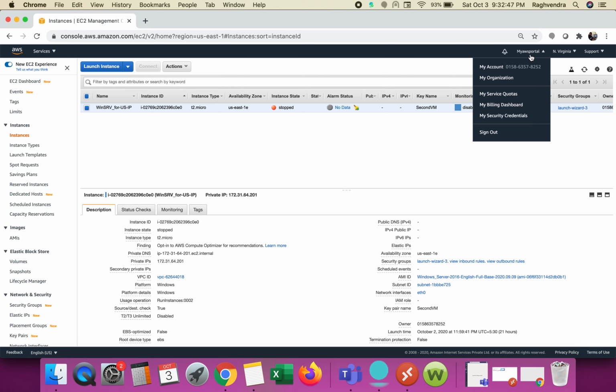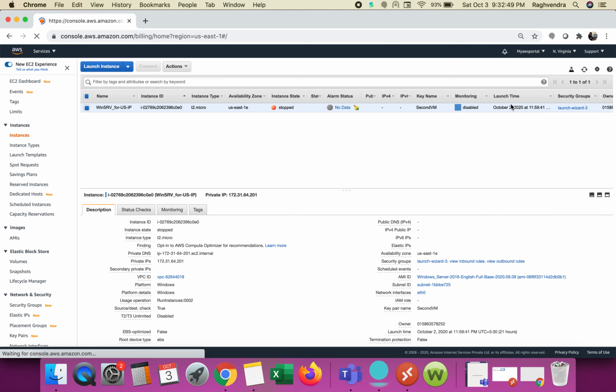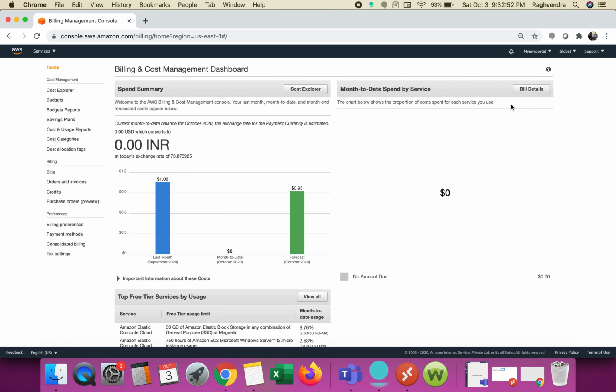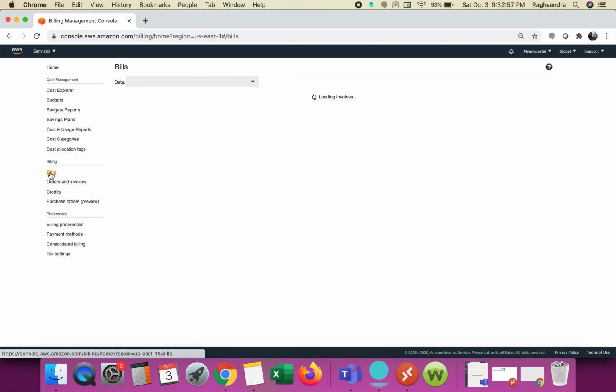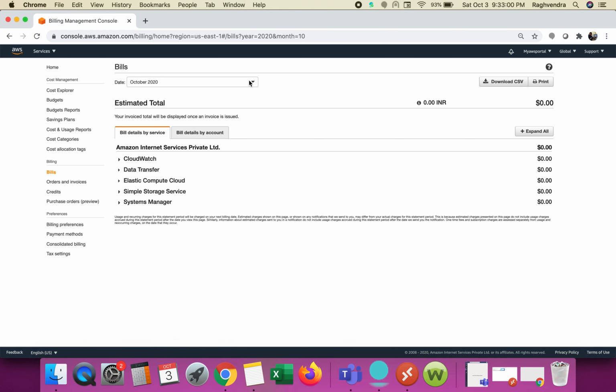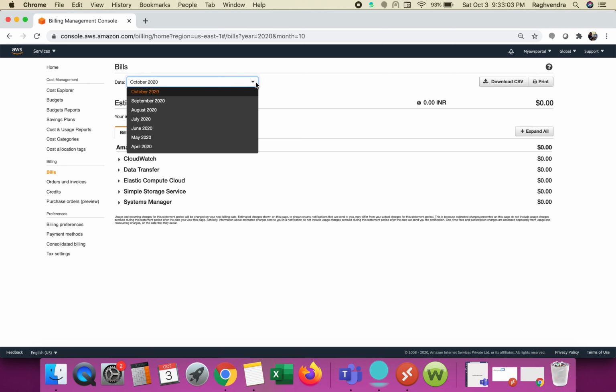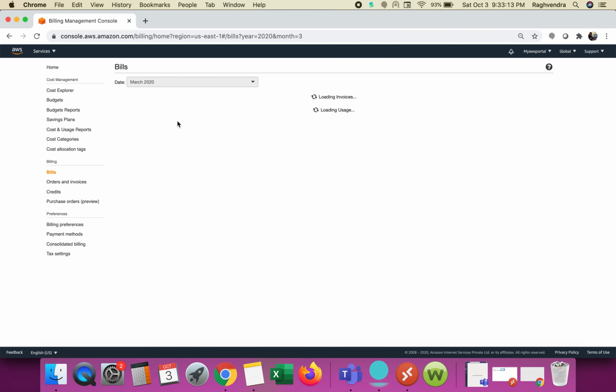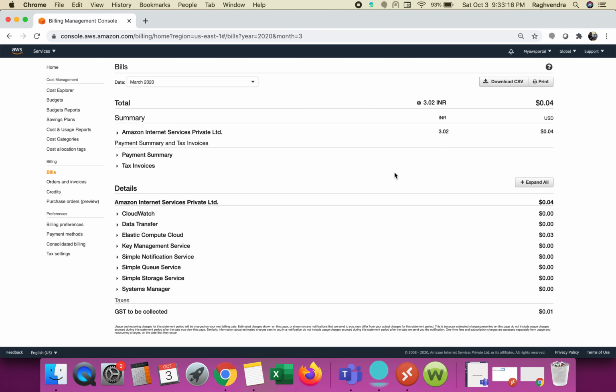So let's go to that part, the billing dashboard. And here you can see the bills. Under the drop down you can select the month for which you want to check the bill. I will show you the one for which I recently made a payment, for the month of March. It was not a big payment. Here you can see the details about this. You can also download the invoice here.